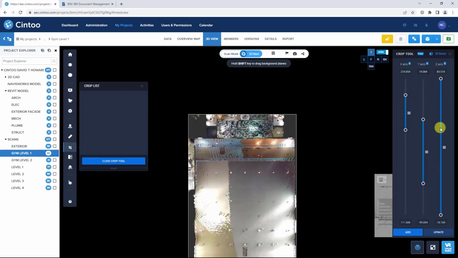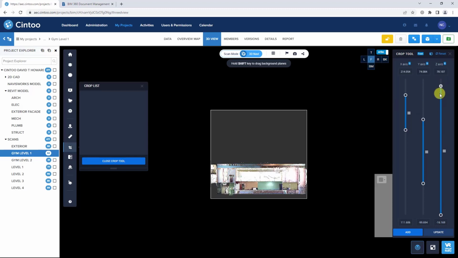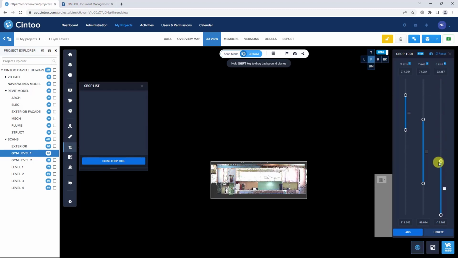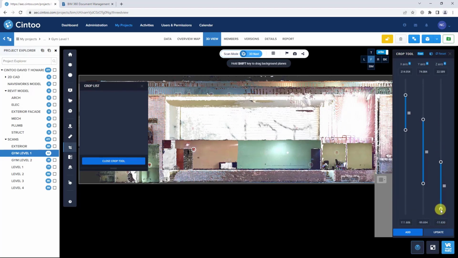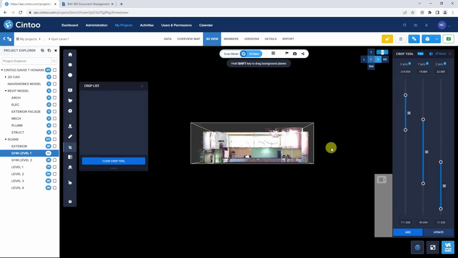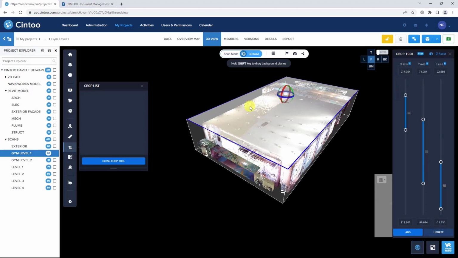In order for this to work properly, you need to adjust all planes of the crop box. So be sure to modify the top, sides, and the bottom planes. And you can switch between ortho mode and perspective mode to make finer tune adjustments.